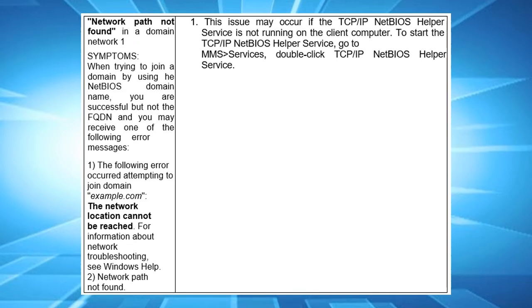The solution for this is that this issue may occur if the TCP/IP NetBIOS Helper service is not running on the client computer. To start the TCP/IP NetBIOS Helper service, go to MMC services, then double-click TCP/IP NetBIOS Helper service. This is the only solution for you to fix the network error, which is network path not found.